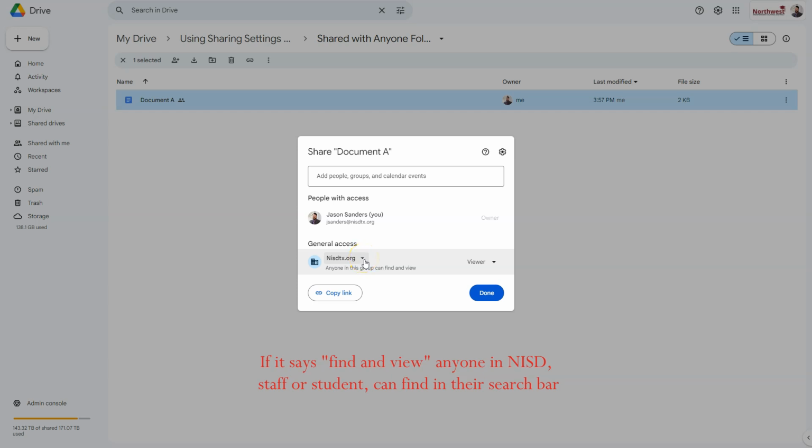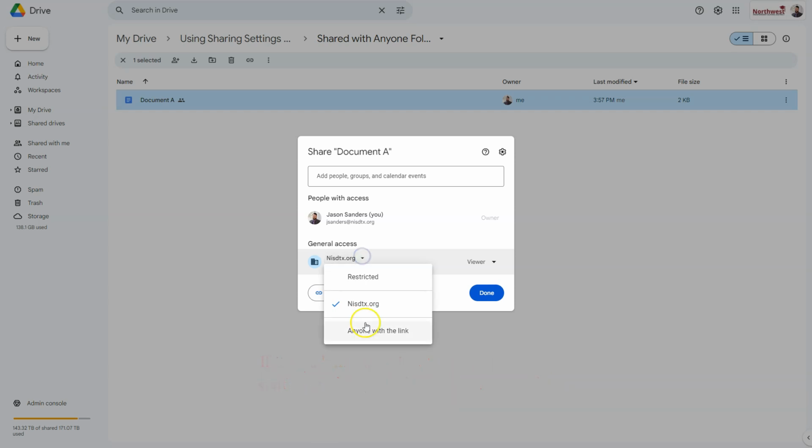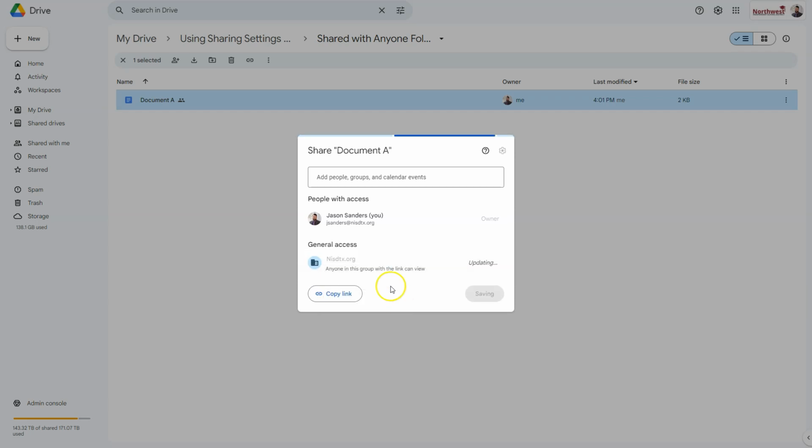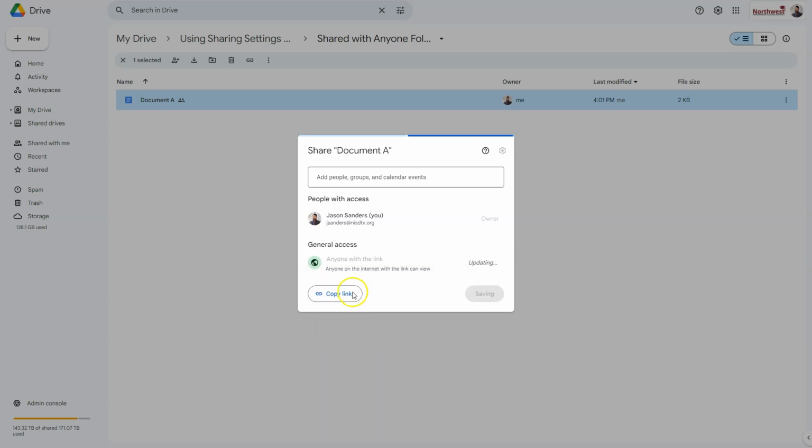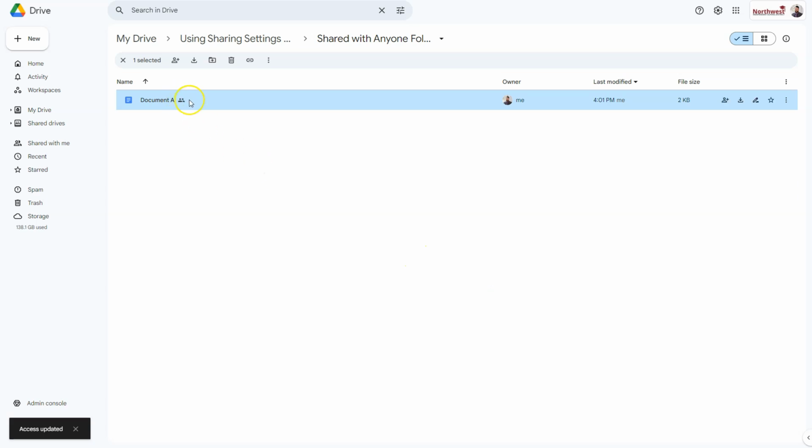NISDTX.org is our organization. This means that anybody in the group can view it. I can also change it so that anyone outside the organization with the link can view it. So make sure you know the difference between sharing in the organization, so that people with NISDTX.org emails, including staff and students, can see, or if you just want to share outside the organization so anybody can see. But be careful when moving files around so that way you're sharing them securely.